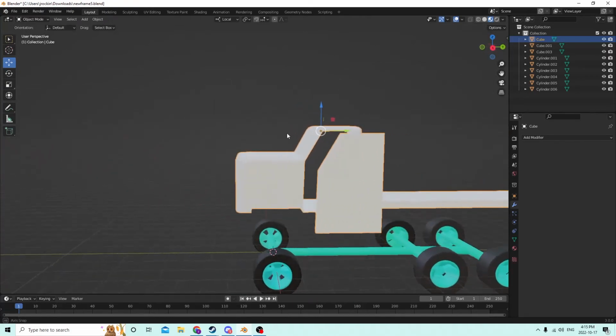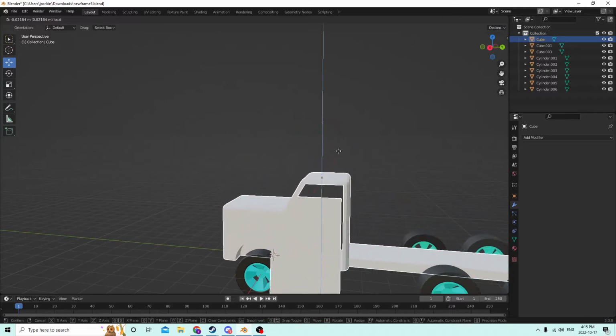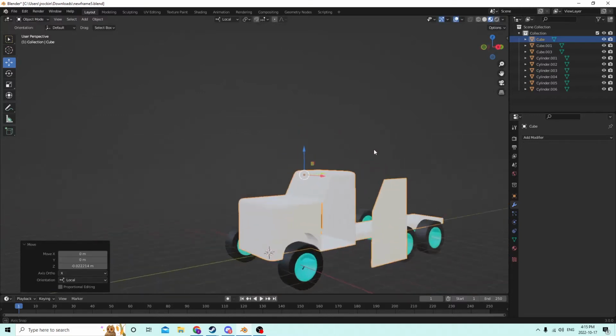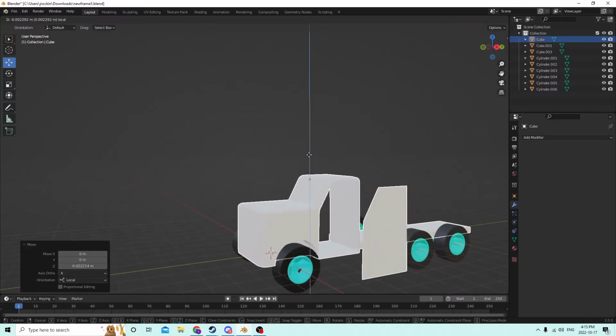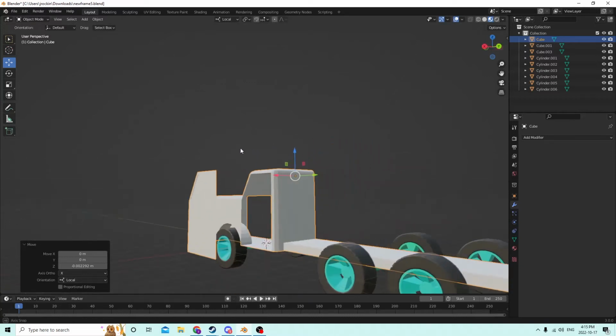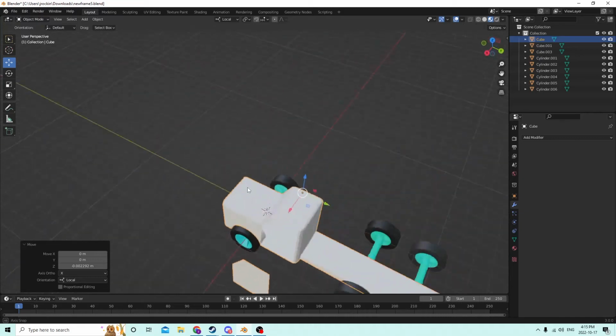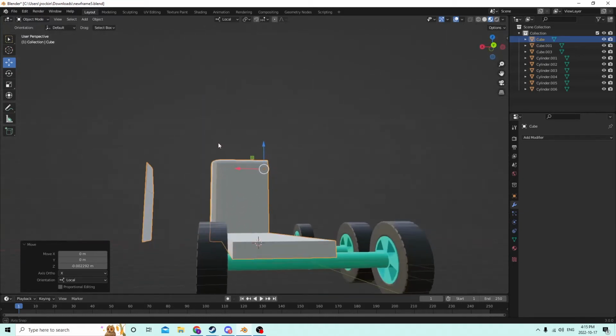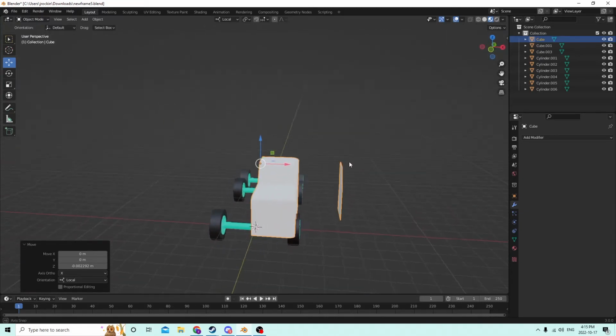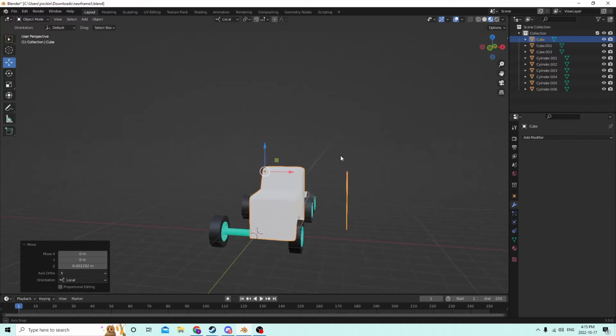Alright, so what will we do next? We got our doors, we got our frame on one side. Is there anything else we need to do before we mirror? Just trying to think to make sure I'm not missing anything.